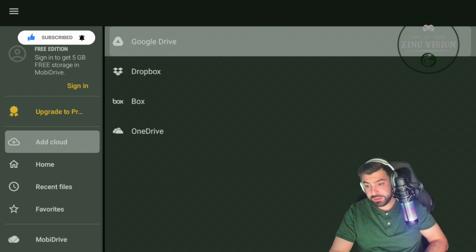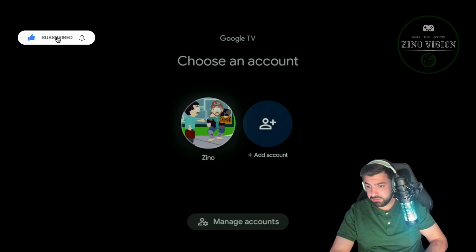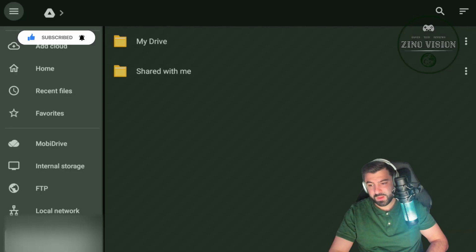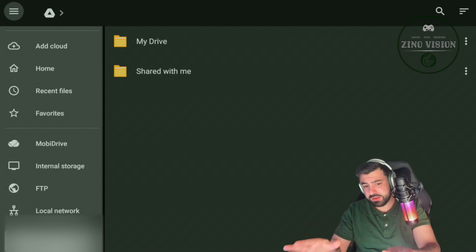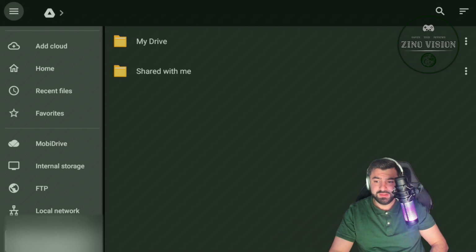In the next step, you will choose Google Drive. As it is already connected in your Google, you don't need to log in, and then you can choose the account. In this case, it's going to be Zeno. Okay. After you hit OK, it will ask you again to press OK. You'll press OK, and this is where you will be at.